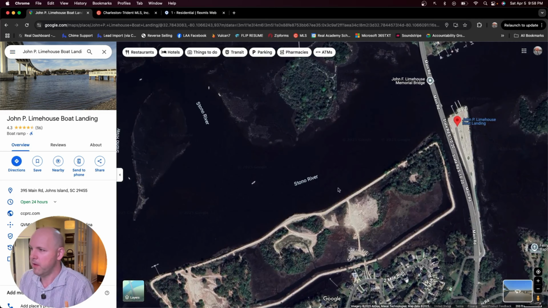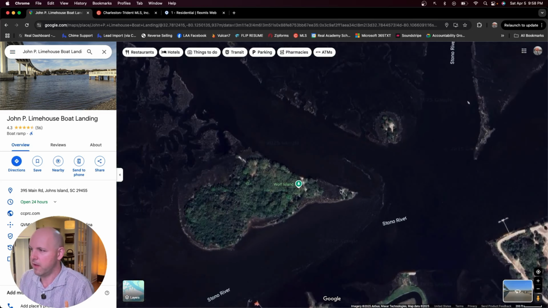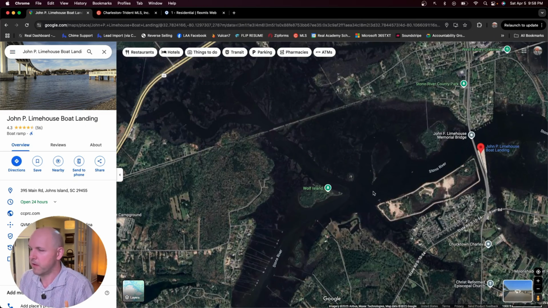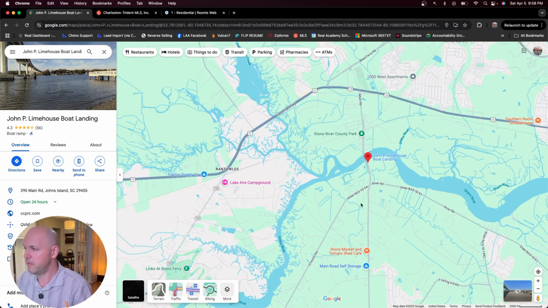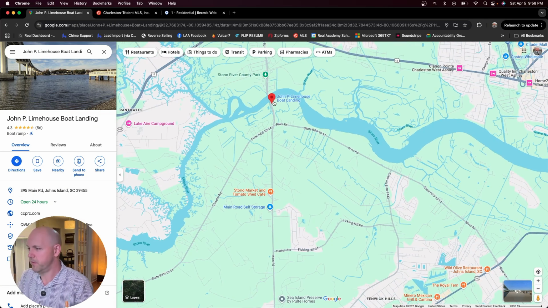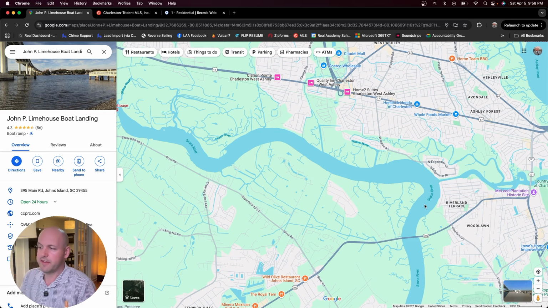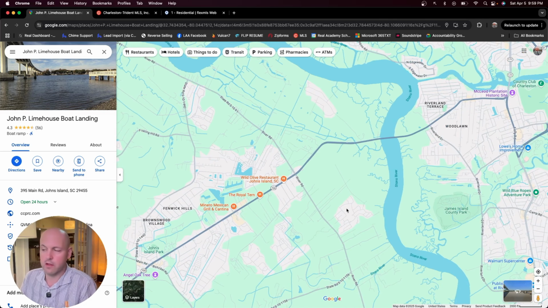Actually, a lot of people end up going down here along the Stono to some sandbars over here, and they just hang out in sandbars in this area. A lot of people do that. It's a very common thing to do. So you can drop your boat over here. There's a lot of subdivisions that offer boat access, and we'll take a look at that.